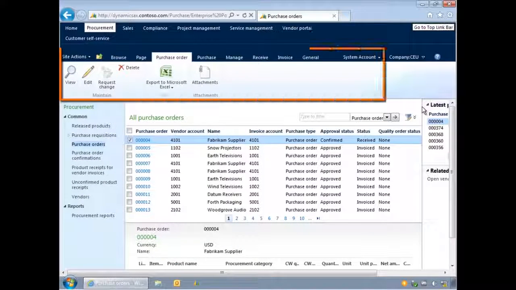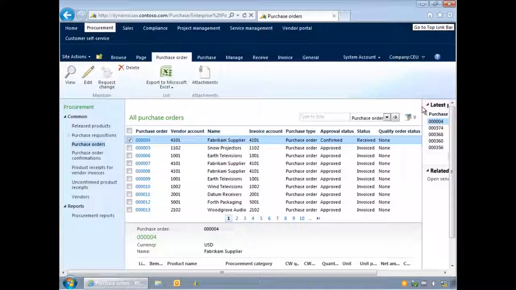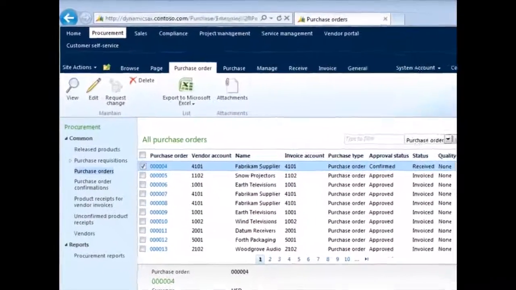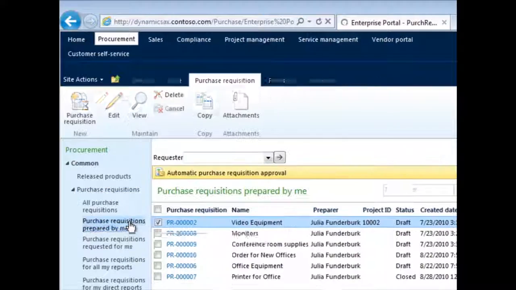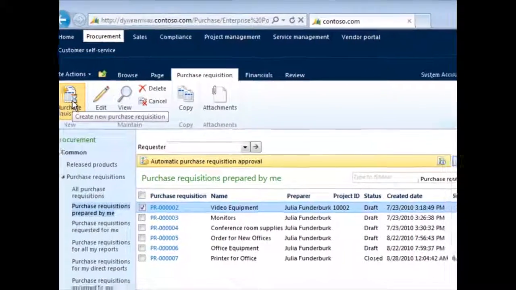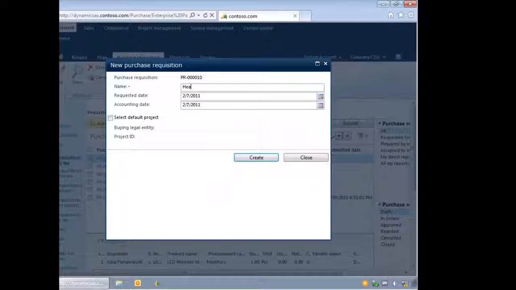Use the action pane tabs and buttons to complete day-to-day activities related to the displayed documents. For example, to create a new requisition, select Purchase Requisitions, then Purchase Requisitions prepared by me. Click New Purchase Requisition, and a screen will open for you to create the new record. I will cancel this requisition.